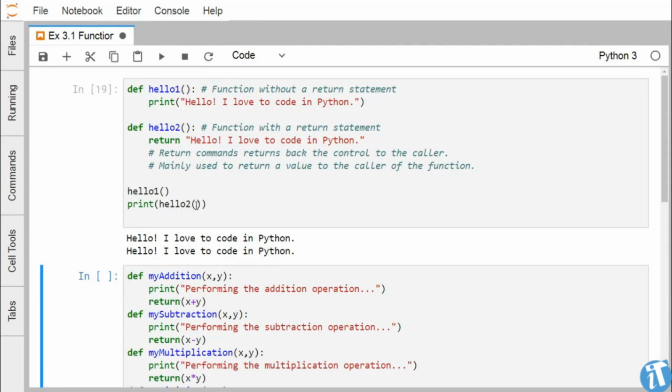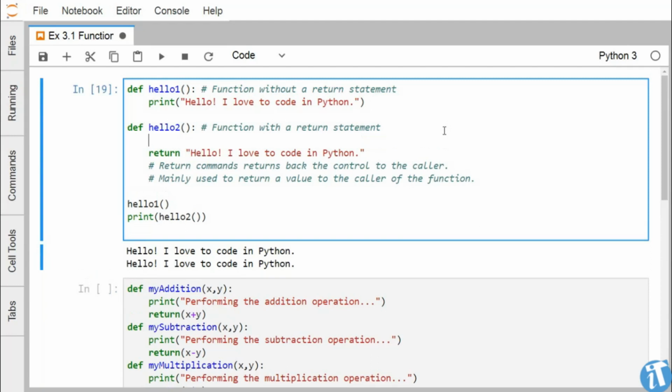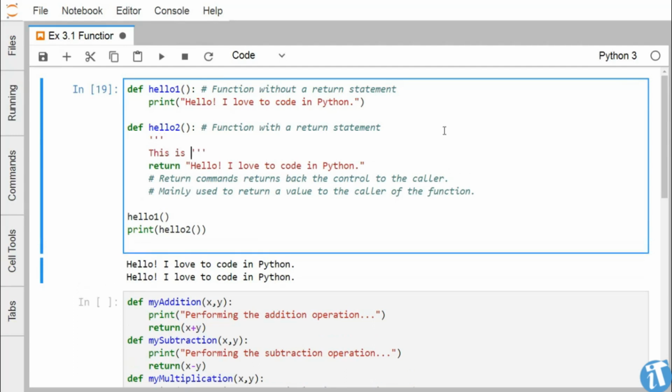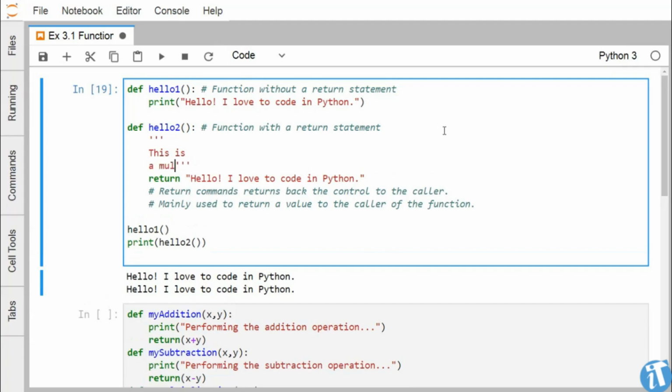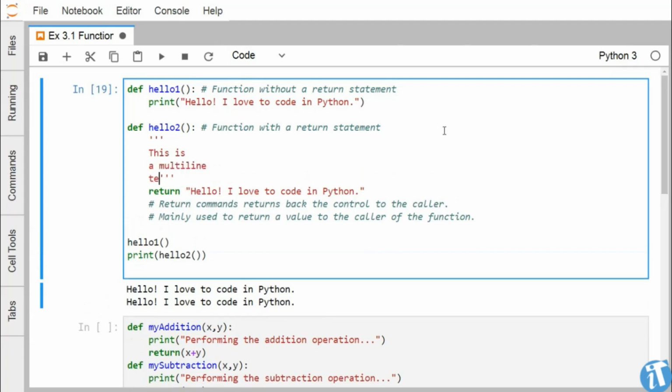A function can have a first statement in the indentation which is known as the document string or doc string, if it is enclosed within triple single quotes or triple double quotes. So I can write this one like this. This is a multi-line text. You see I have written this within triple single quotes. Now this is known as the doc string, and it is the first statement in this function body which has the indentation.